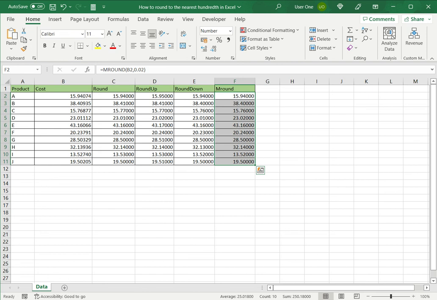So this is how to round to the nearest hundredth in Excel. Please read the appended article for further guidance.